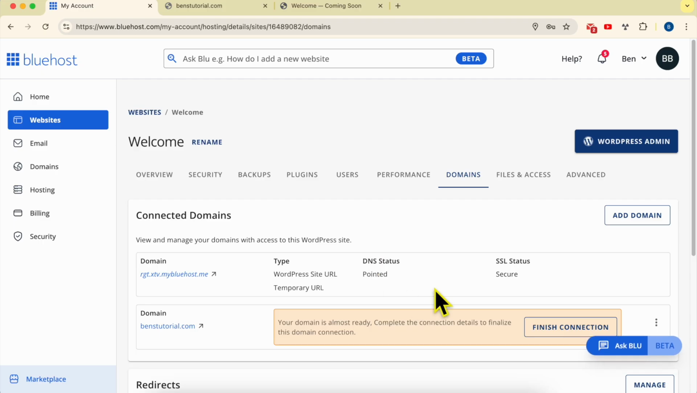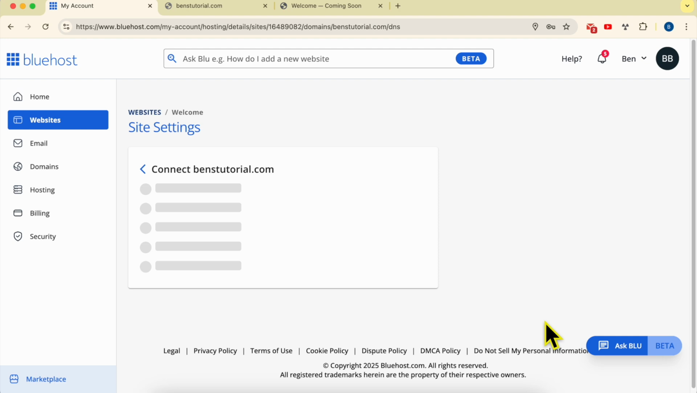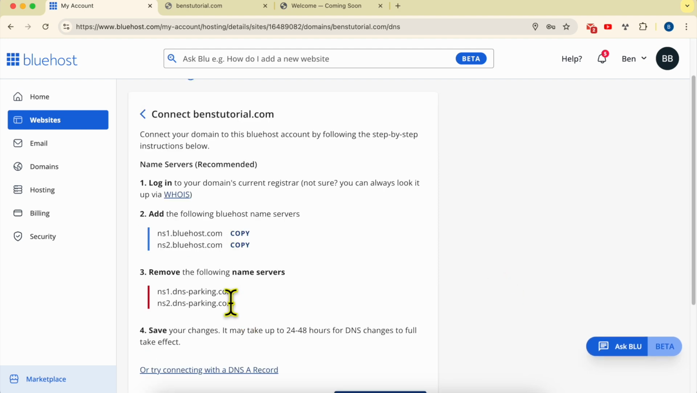In your case, it may be a different domain name provider. It can be GoDaddy, Namecheap, whatever. It's the same thing. Click on Finish Connection. Those are the current ones that I need to remove, and I need to use those from Bluehost. Now click on Copy on the first name server.